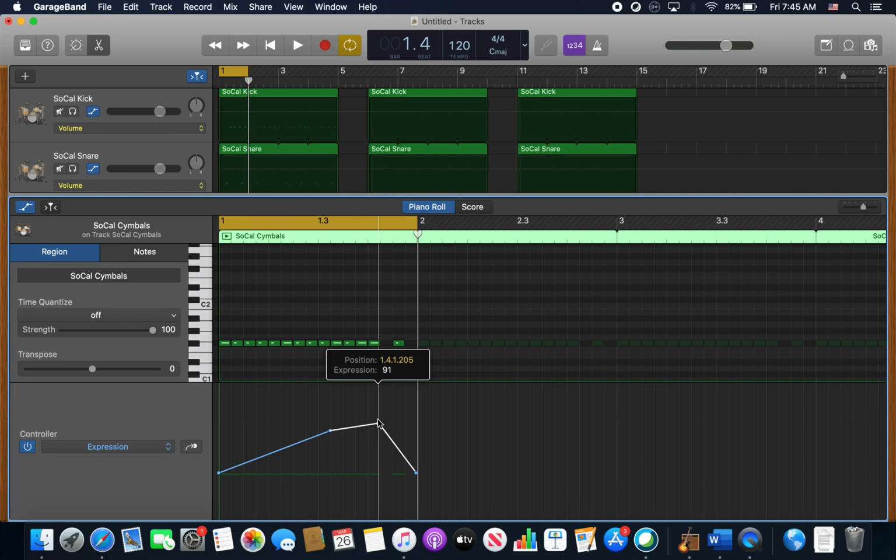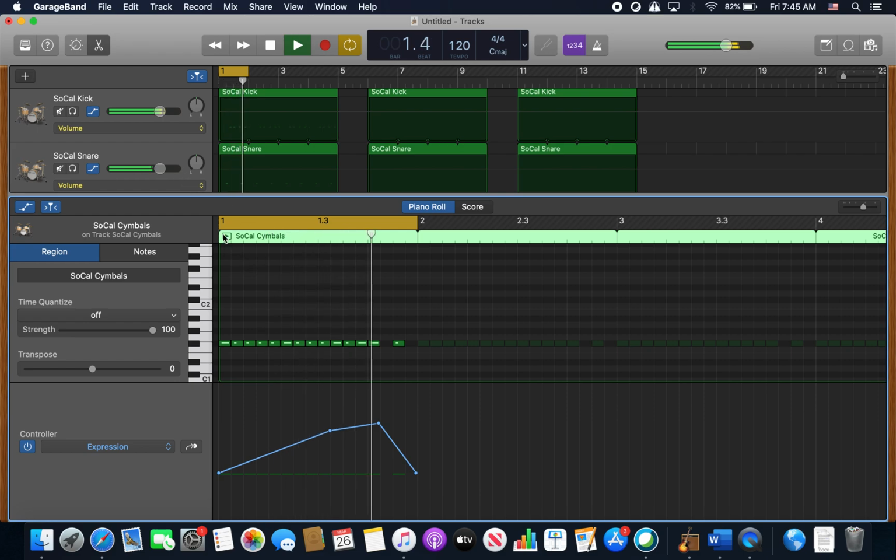So I want to emphasize this, and then it's going to drop off. So if you listen closely, it's going to give a little lift to that release and get away. You'll hear it so much better in headphones, trust me. So now we've done expression, and we have done note velocity.